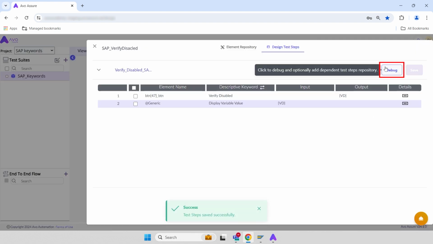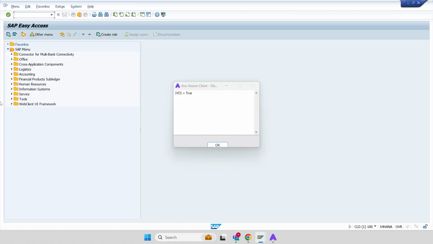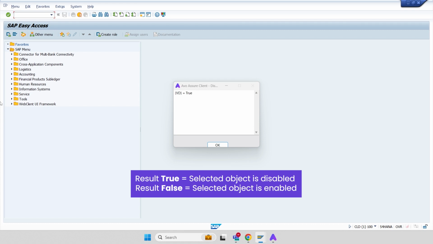Next, click Debug and click Debug again from the pop-up. This will successfully debug the designed test steps and verify the disabled status of the button 47 option on SAP landing page. A point to note here is that since the button 47 option is disabled, the output result is true.